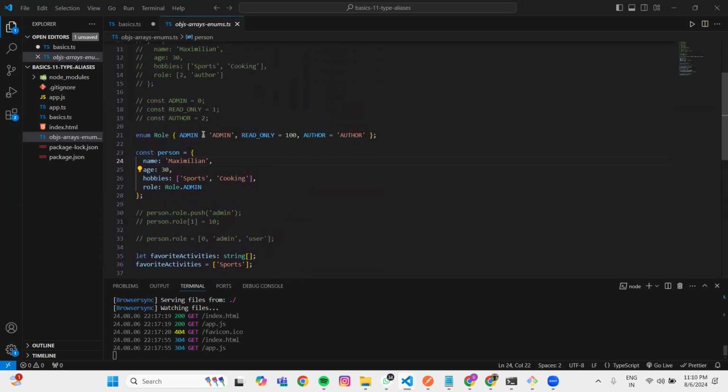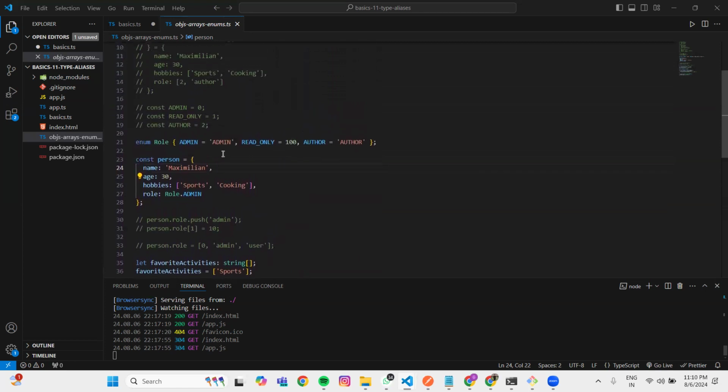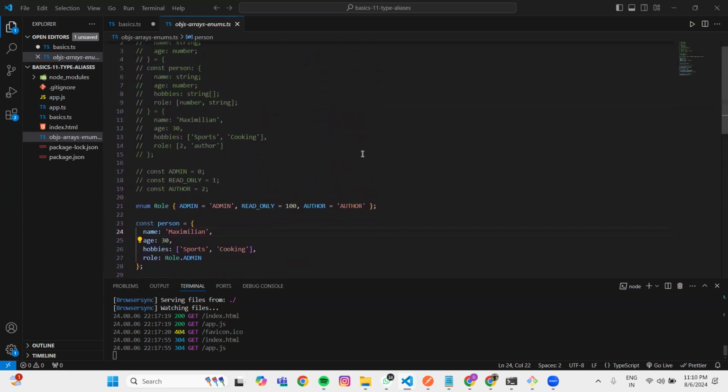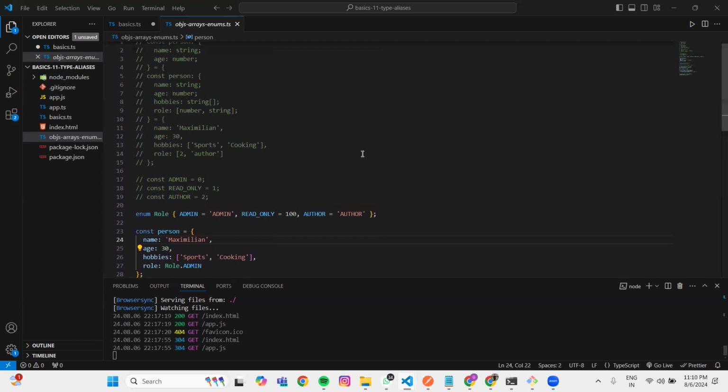It necessarily doesn't have to be 0, 1, 2, 3, numbers incremented like this. We can choose to write something else also. We can pass a string also here. So this is another type we can use in TypeScript that is not present in JavaScript.